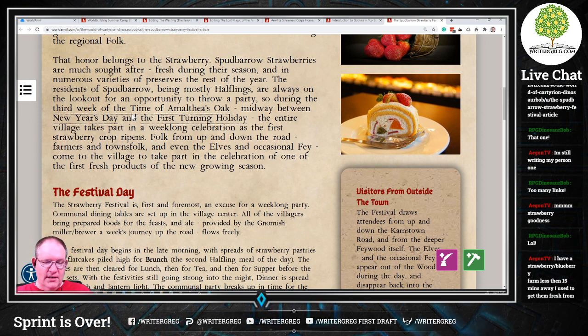So, during the third week of the time of Amalthea's Oak, approximately midway between New Year's Day and the first turning holiday, the entire village takes part in a week-long celebration as the first strawberry crop ripens. Folk from up and down the road, farmers and town folk, and even the elves and occasional fae come to the village to take part in the celebration of one of the first products of the new growing season.